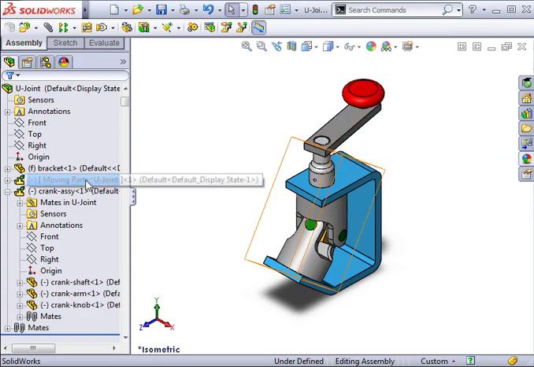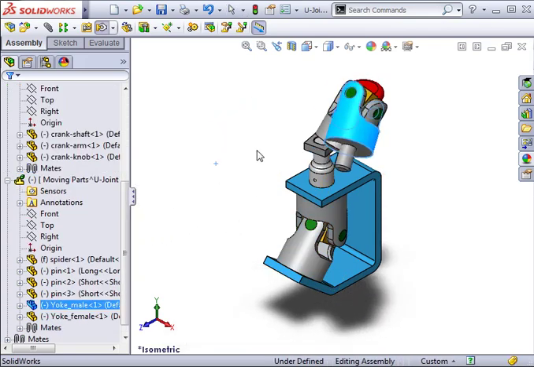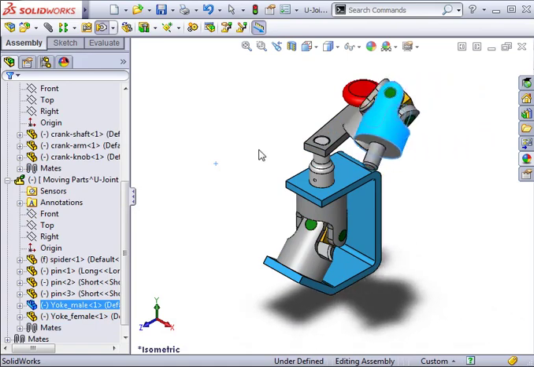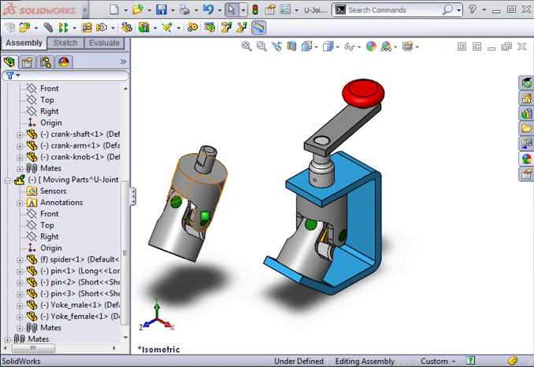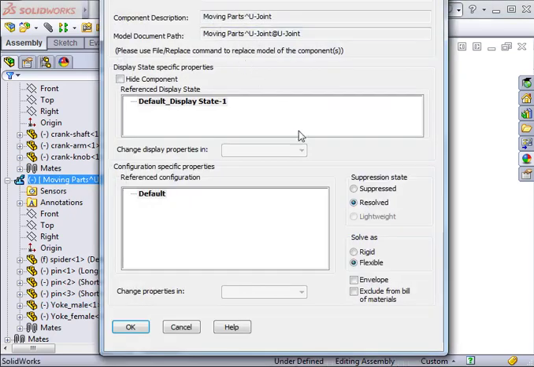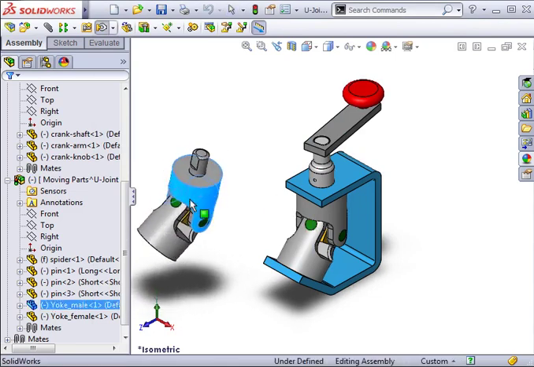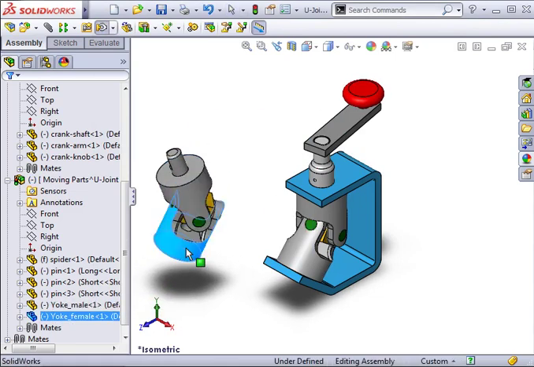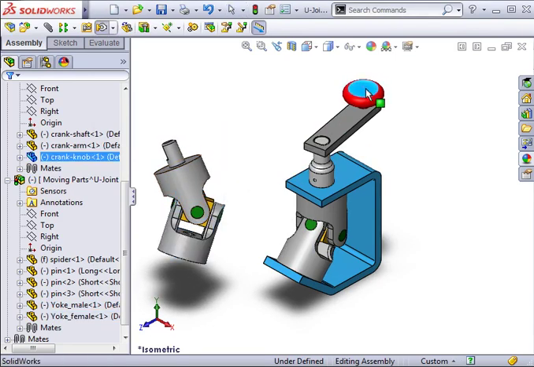If I create a copy of this subassembly, I can access the new instance's properties and select the solution to rigid. When I drag this new instance, it now behaves like a single rigid body, while the first instance is still allowed to move.